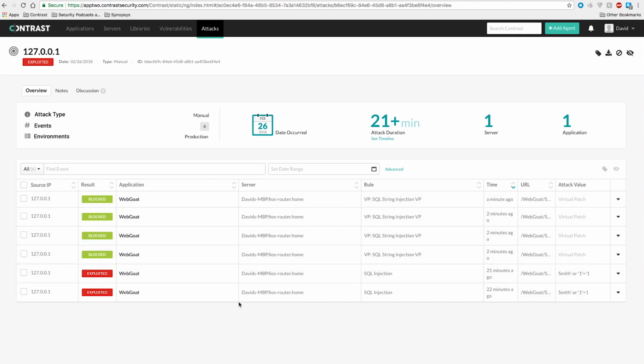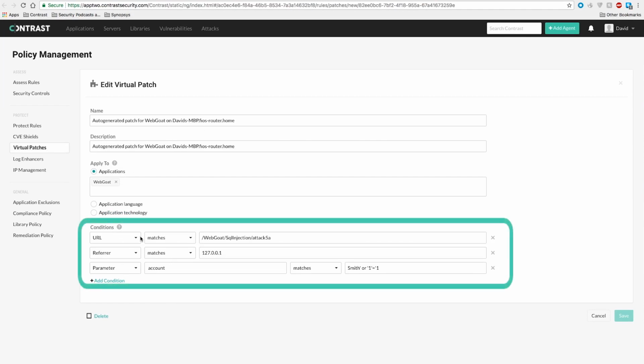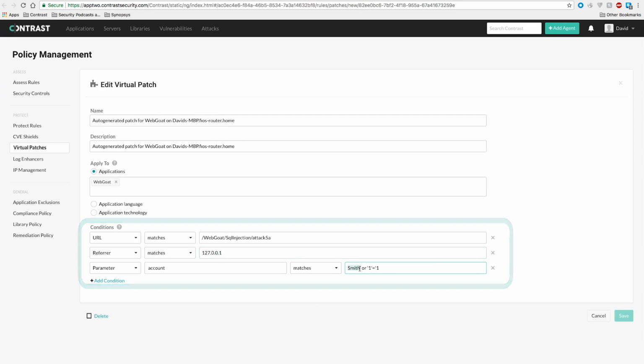It's also worth noting that virtual patches can be created directly from the attack. So if I click the drop down and create a virtual patch, it would automatically fill in the fields, and it'll fill in conditions to help you out. So here it's for the SQL injection attack. The referrer, I'm running this locally, so it's the loopback address, and you can see the parameter Smith or 1 = 1. But in my one I made it more generic, so I used .*.